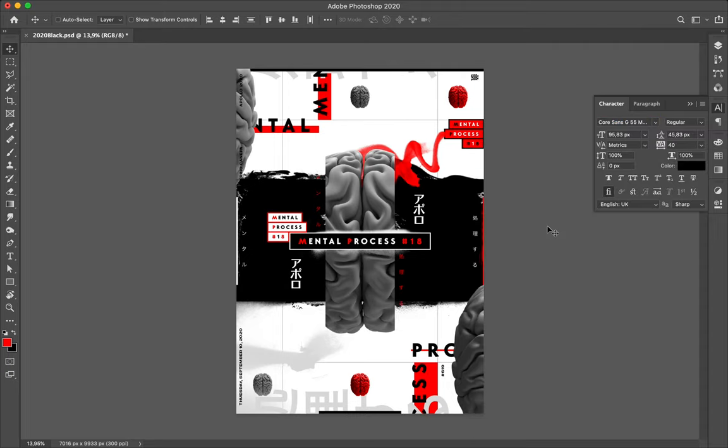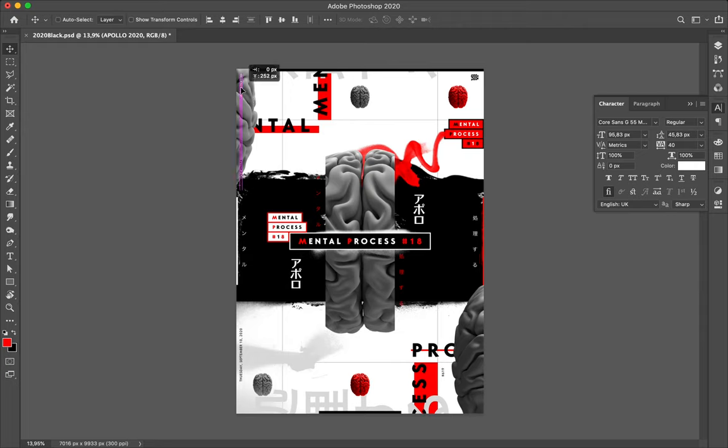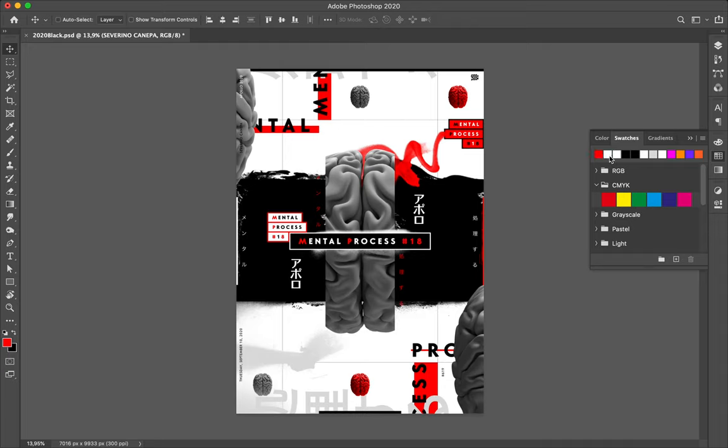Yes, you can do it. Let's set this type in white color. Place it around here, like my name. A little bit up. Let's make it in red. Yeah. Let's make it a little bit down.